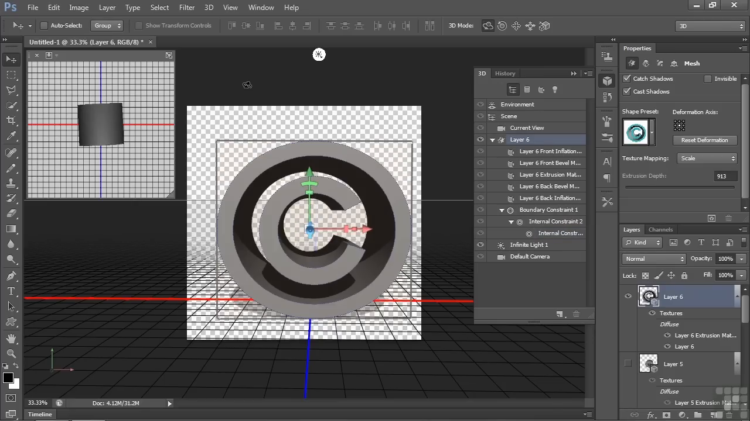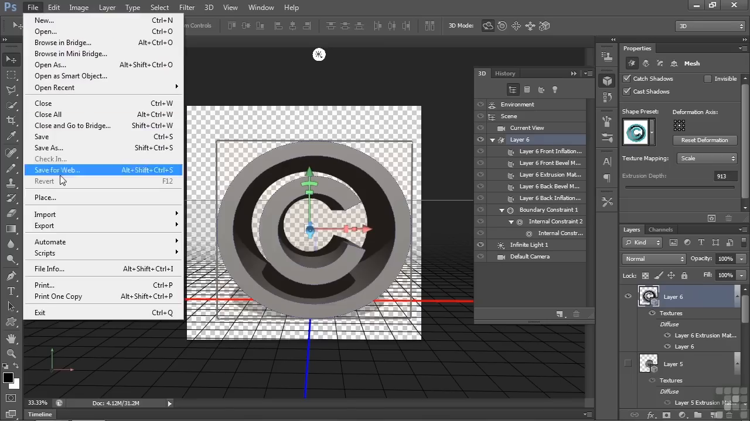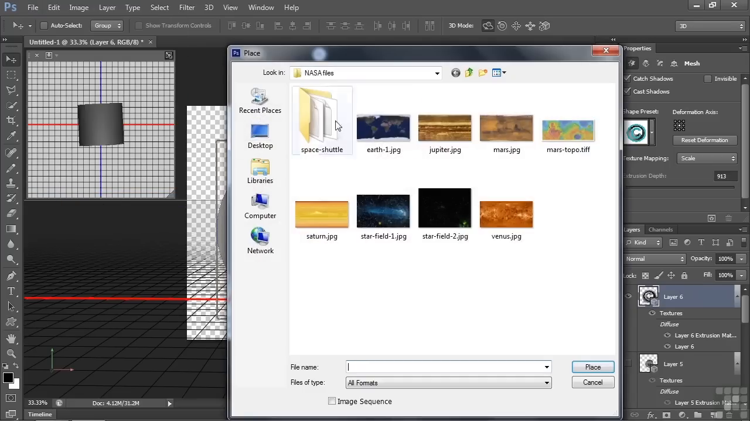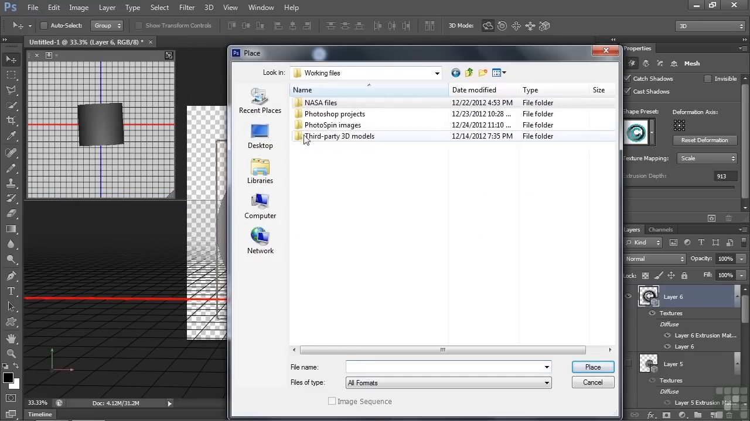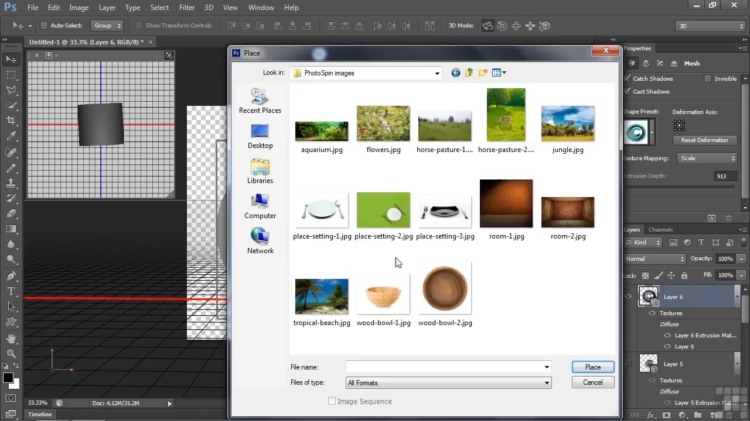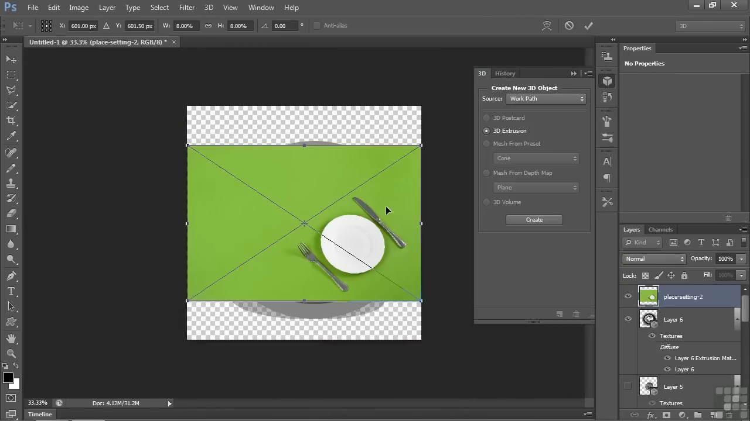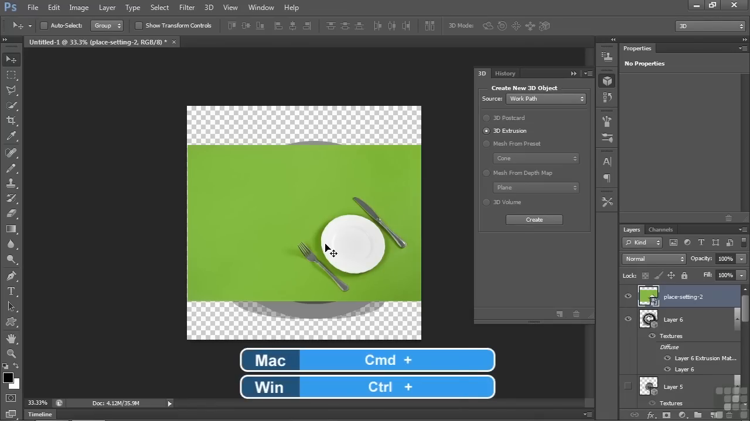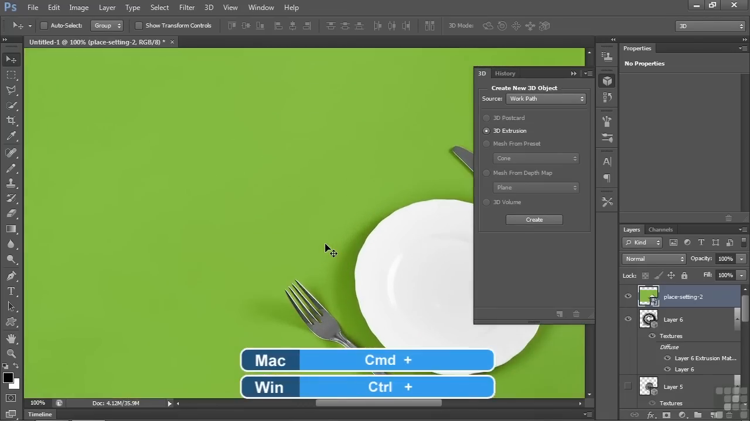You can also create shapes from selected objects. So I'm going to go over here to File and Place. I'm going to go find that dish shot from the Photo Spin Images folder. Take a look at this guy right there, the place setting, and double click on that. We'll accept that placement. I'm going to zoom in and select that thing. So I'll just go Control Plus a couple times or Command Plus to get in a little closer.